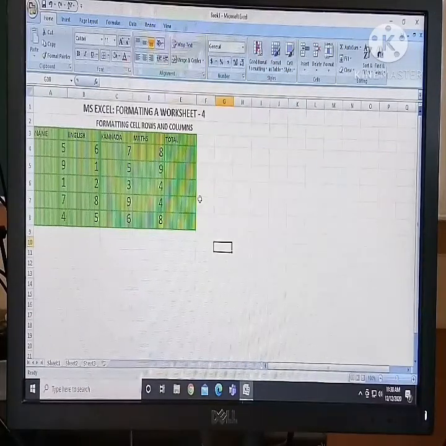So that's all for today. I have taught you formatting cells, rows and columns, and I have taught you how to apply borders and shading to the cell. So you will practice these 3 options for this week.